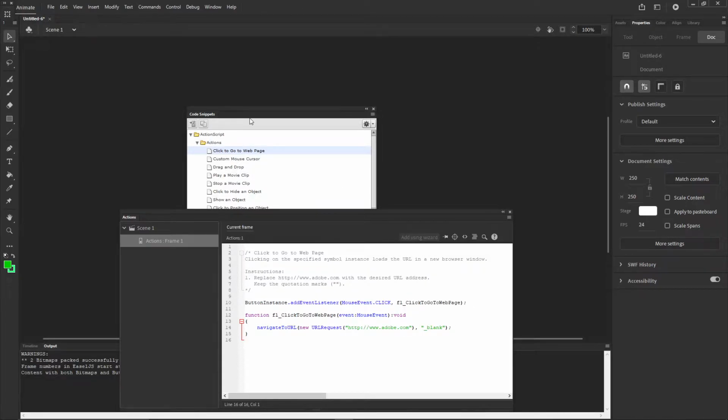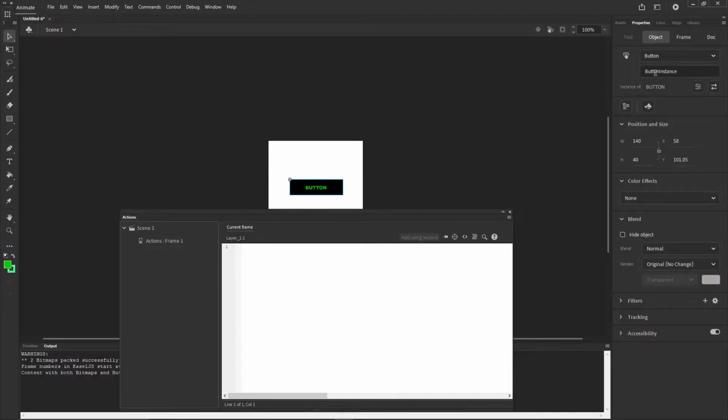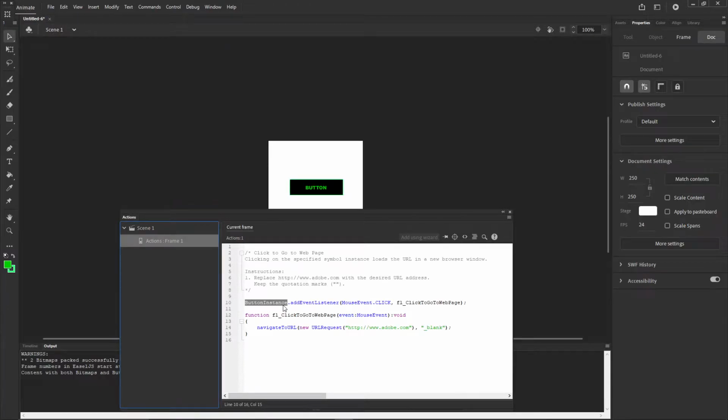I'm going to close this code snippets window so we can see that our button's here. Now it gives you some instructions that have been commented out. That's why it's gray. Now here where the code starts, we see it's referencing the button instance. So this is what I named this button. So if I click here, it says button instance. If I come back to the code, button instance. So now I know that it's correct.